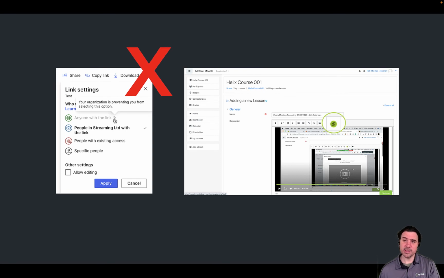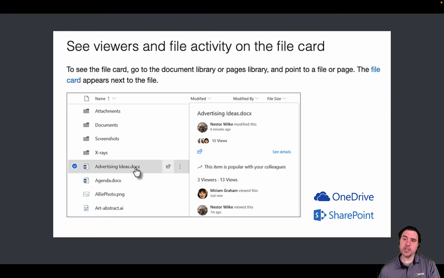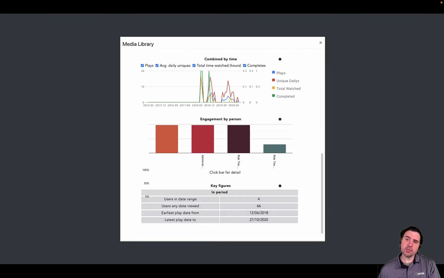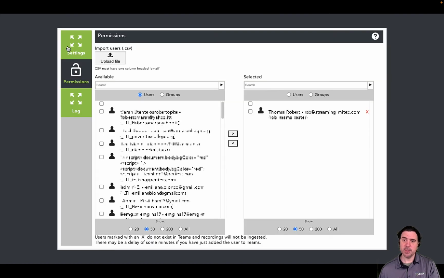Another point to bear in mind here is that the content items that are stored in OneDrive and SharePoint are treated more like traditional Office documents rather than as media assets. So getting the kind of granular information you get from MEDIAL in terms of things like student engagement is also not possible. Also, there's a question over what to ingest and who from, and we've got a number of different options available.